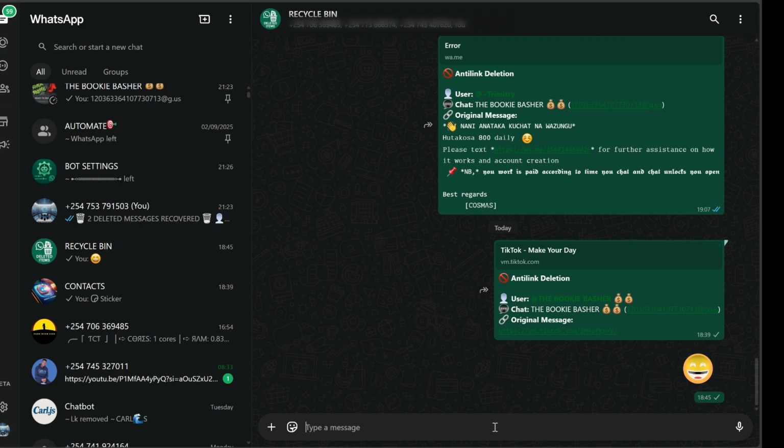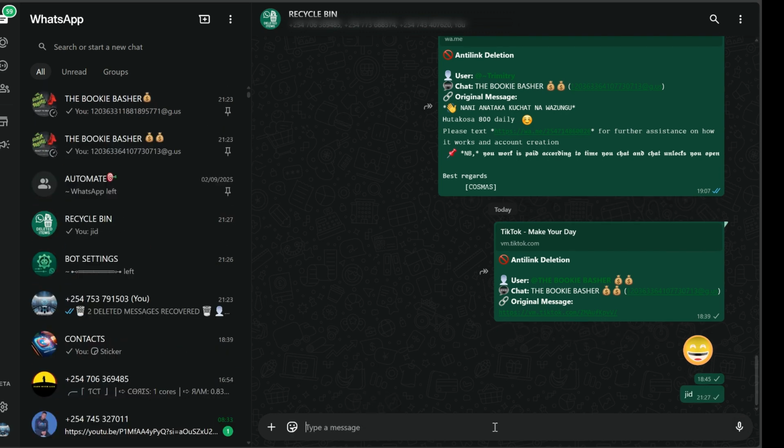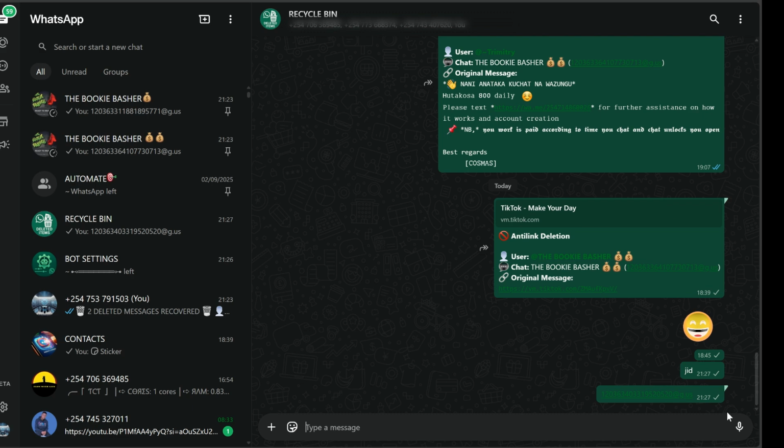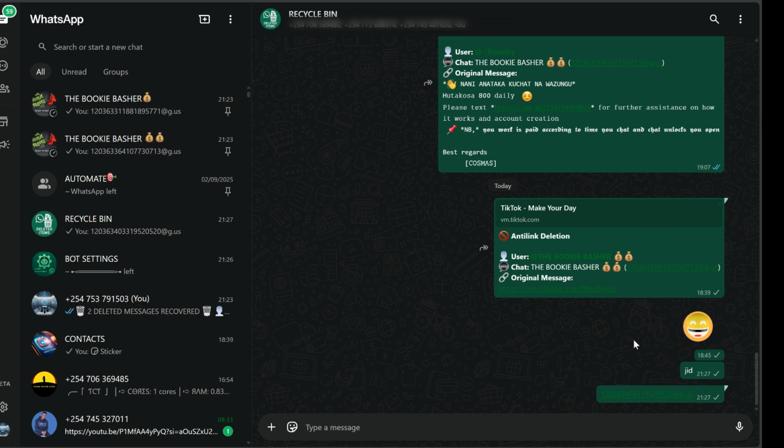I've already created a group for this and named it Recycle Bin. Just like with the command center, the only members that need to be in this group are you and the bot. To configure this, we first need to get the JID of our Recycle Bin group. So, I'll go into that group, type the command JID, and copy the JID it sends me.